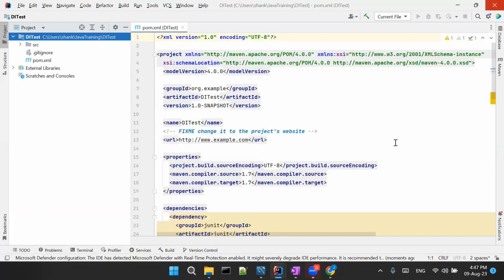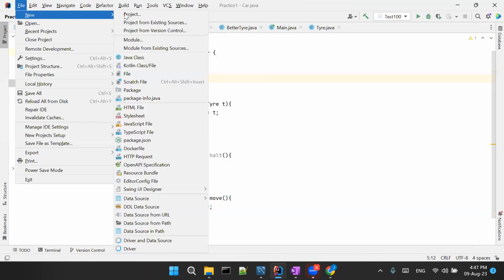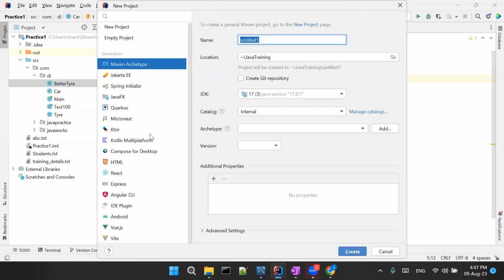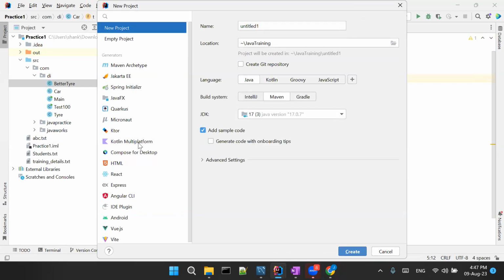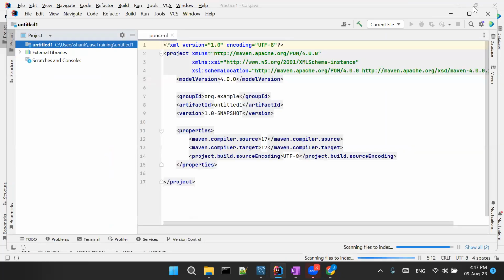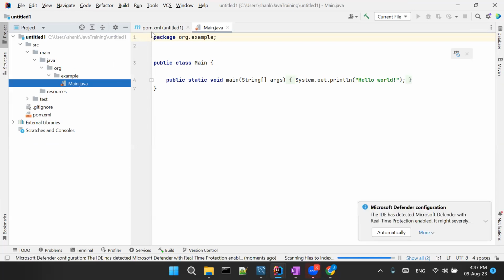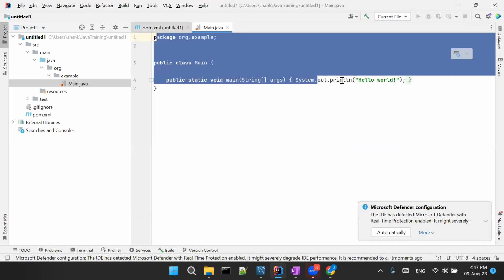This is not what we wanted. Okay, new project. Okay, I'll select the Maven from here. So it's new project Maven and then create. I'm not going to choose any archetype because I just want the plain Java application. Okay, so now I got the basic Maven application, right?